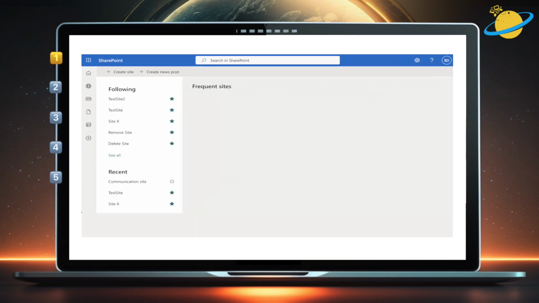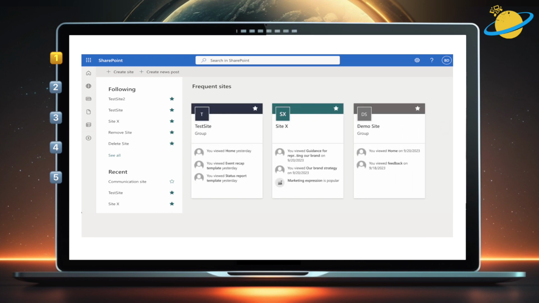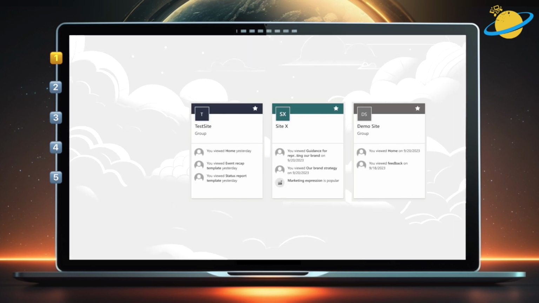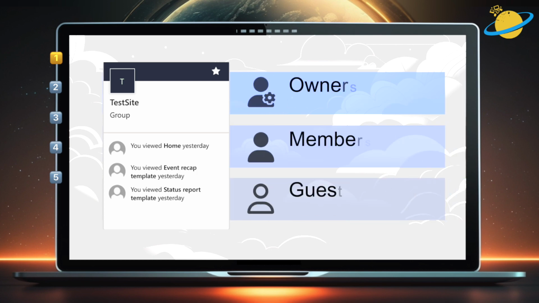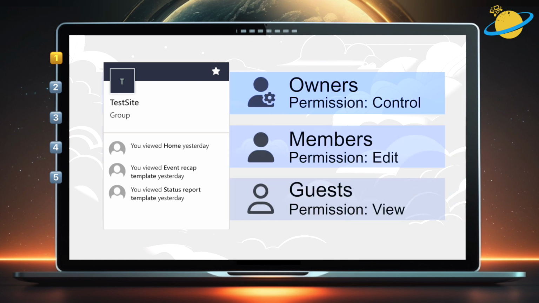In SharePoint, each site has its own permission groups and options for sharing content. The default groups are for owners, who have control permissions, members, who can edit site contents, and guests who can only view the site. But you can also create custom groups with bespoke permissions. Let's head into a site to take a closer look.